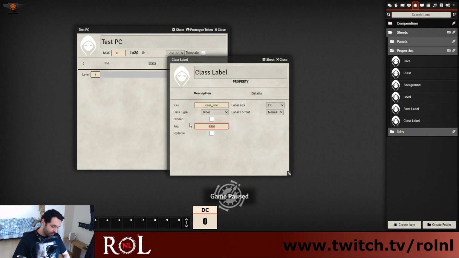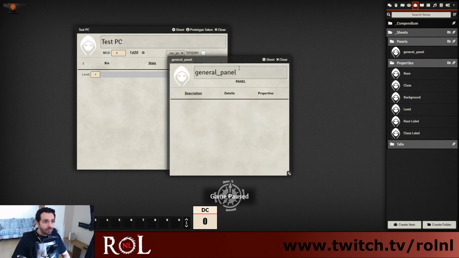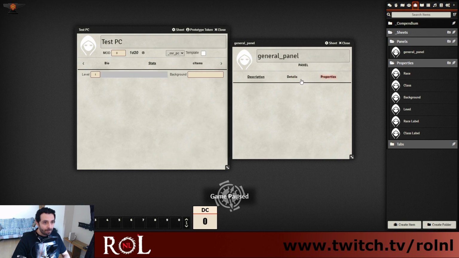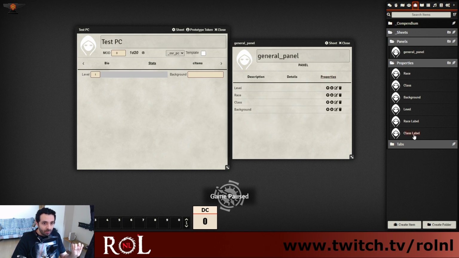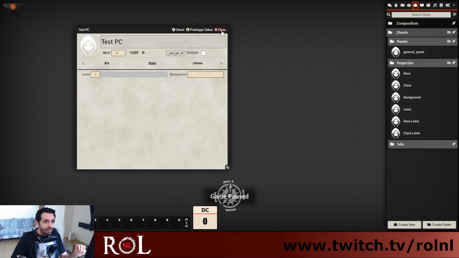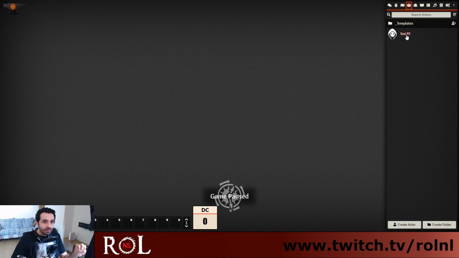Class label. Class. So we need to change our panel, but as we're going to introduce two elements, we need here 6 columns. And we're going to add the race label and the class label. We have to put them in the right position. Race label race, and then class label class. Okay, so let's check now.